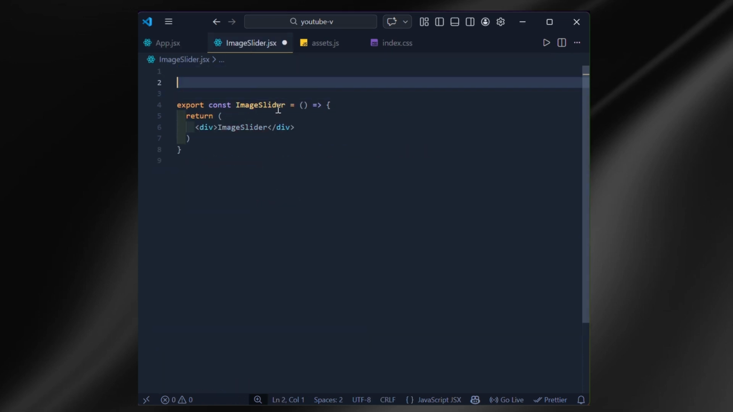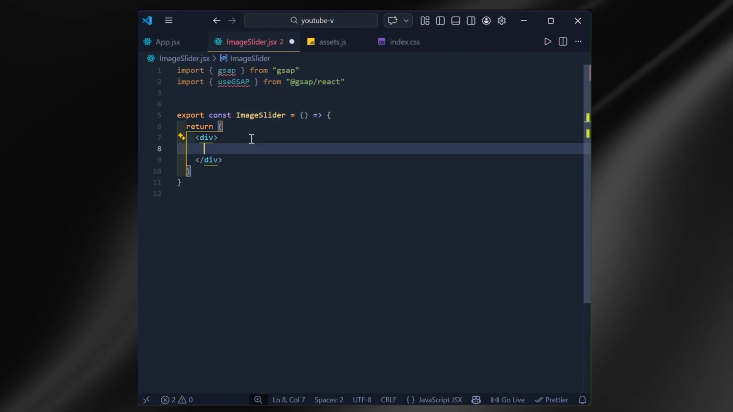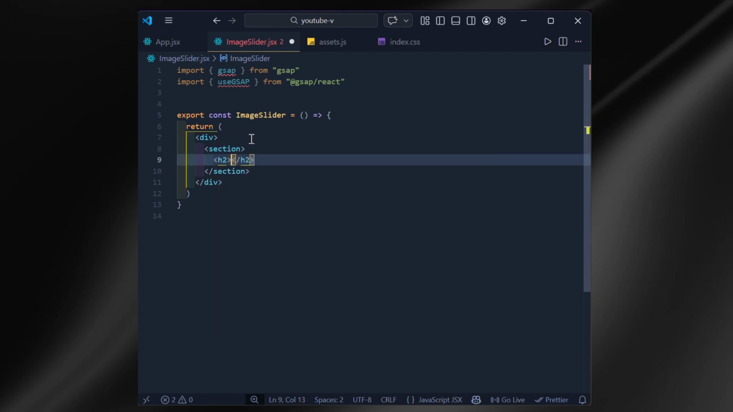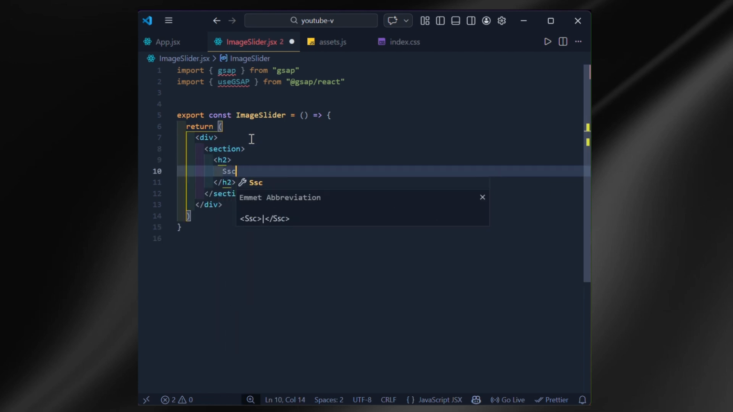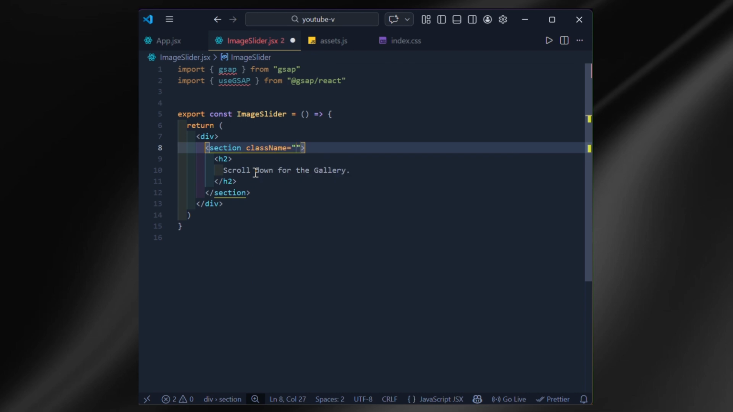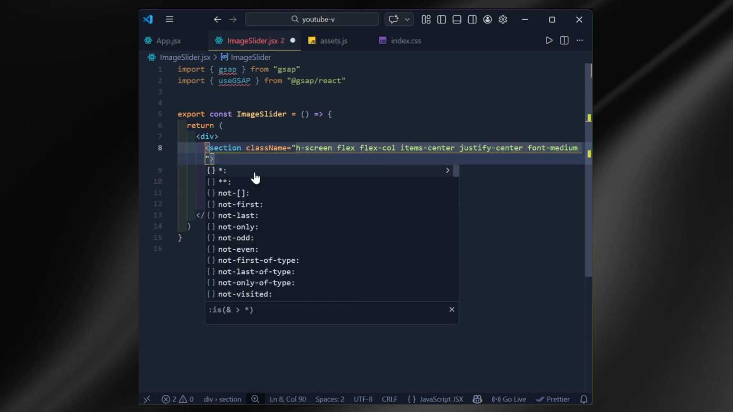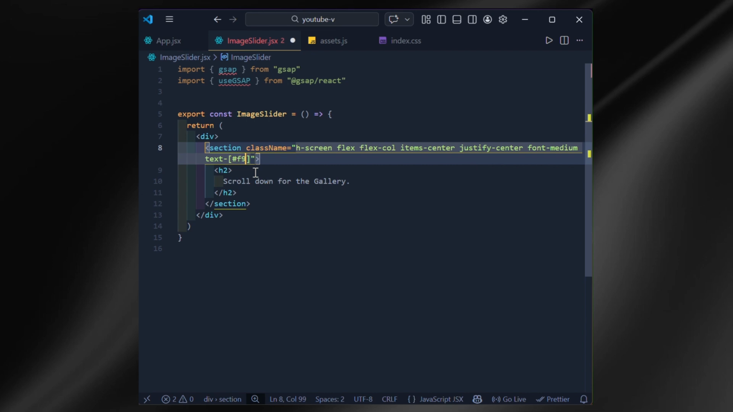Next, we'll move to the image slider component. We'll import the necessary dependencies, set up the required HTML structure, and style everything using Tailwind CSS. The component will have three sections: a top section, a middle section, and a bottom section. The middle section is where our horizontal image slider will live. The top section will have full viewport height. We'll center the content using Flexbox, adjust the text styling, set the position to relative, and keep overflow hidden.